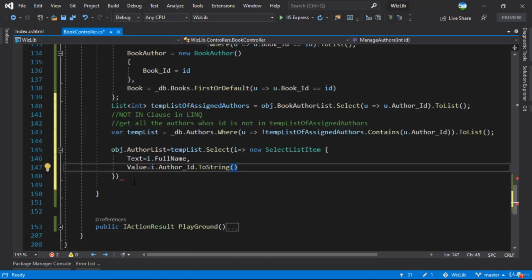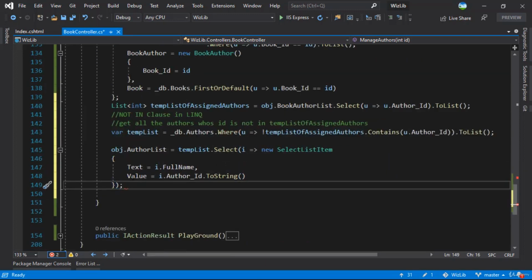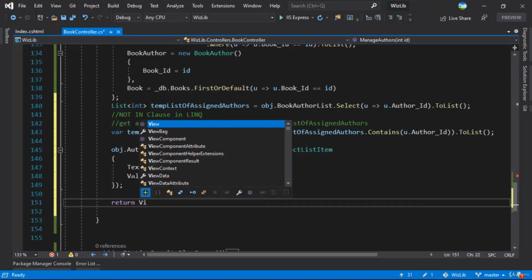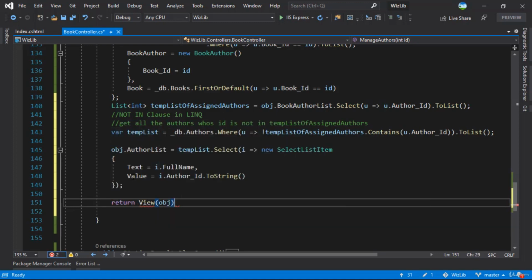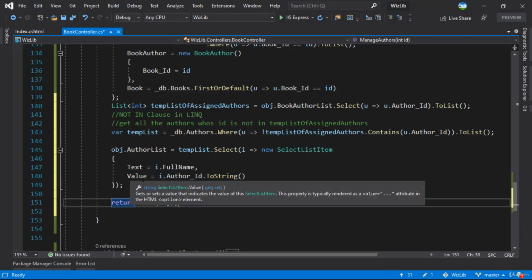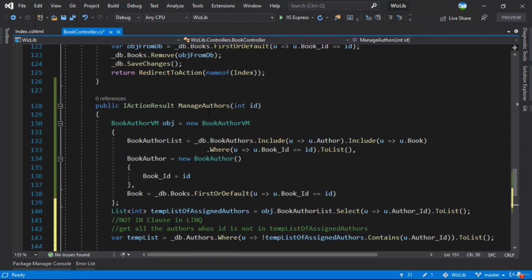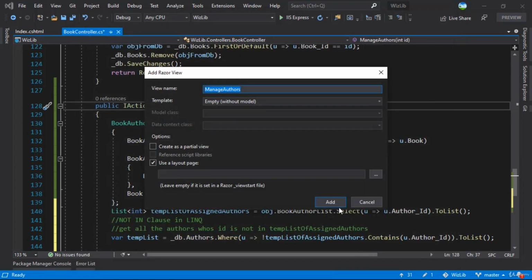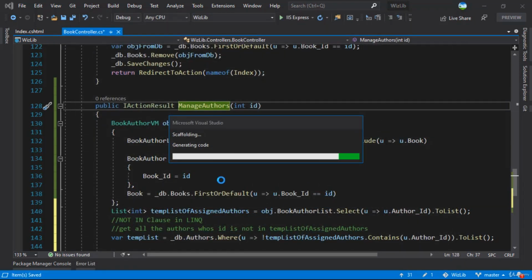So we've populated the dropdown, and this dropdown will only have the authors that are not assigned already to this book. That being said, let's return back to the view and pass the object. Now again, we need to add the view. So let's go to the top, add view, razor view. Let's add this and let's continue working on this in the next video.